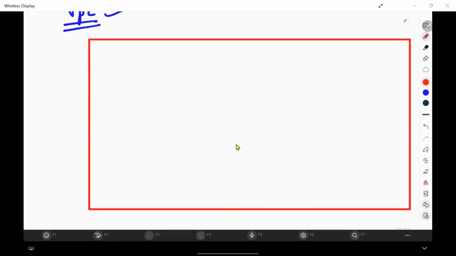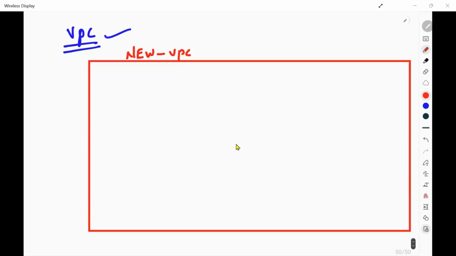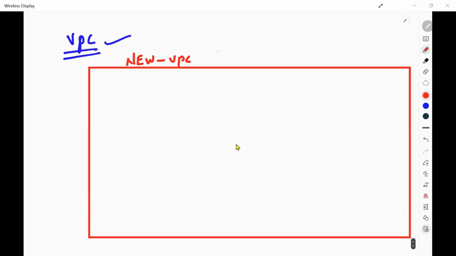So what is my VPC name? Let's say this is my new VPC. The name of my VPC is new VPC. And what is the CIDR range for my VPC? I'll give it a CIDR range of 10.0.0.0/16. So how many IP addresses am I creating? I'm creating 65,000 IP addresses.